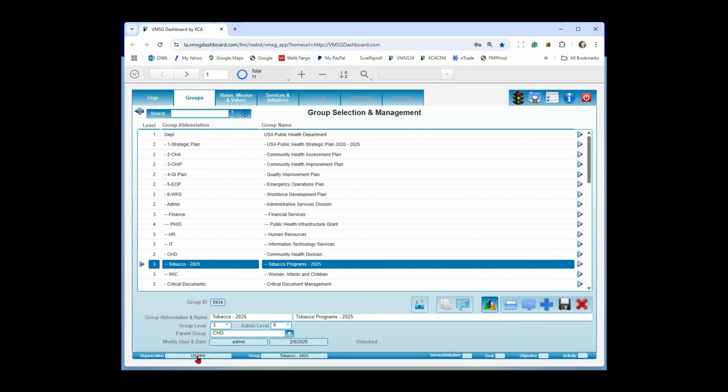Down at the bottom, we have what we call a cookie crumb. Basically, if I roll my mouse over, it says, where are we? It's kind of handy. Say you're working on a plan in the system or updating something, and somebody calls you on the phone and keeps you on the phone for 15 minutes. You go back and look at the screen and say, where in the heck am I? You can always roll your mouse over here. It says, okay, I'm in the tobacco programs for 2025. And then here you'll have the initiative, goal, objective, and activity numbers.